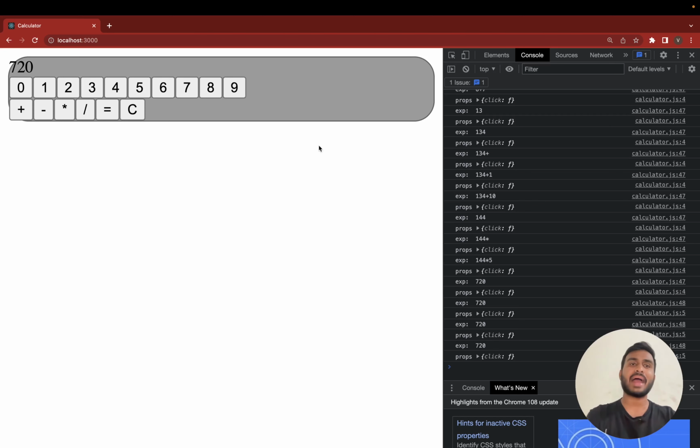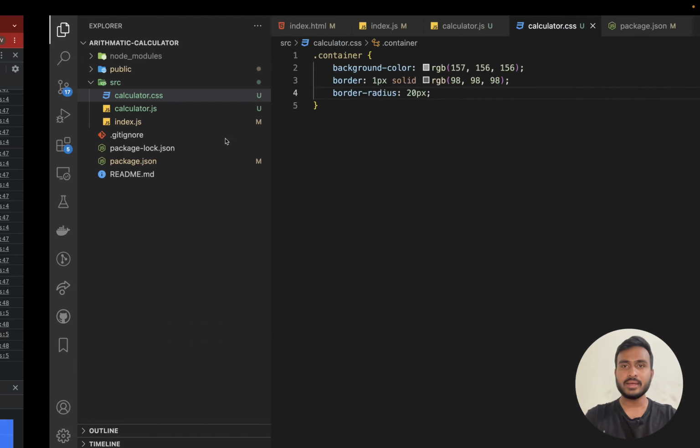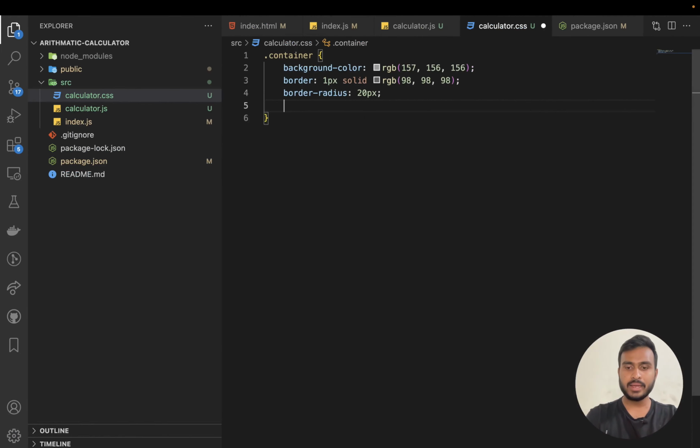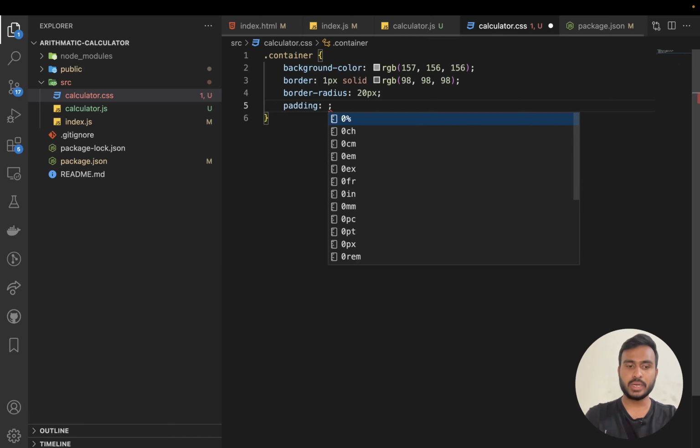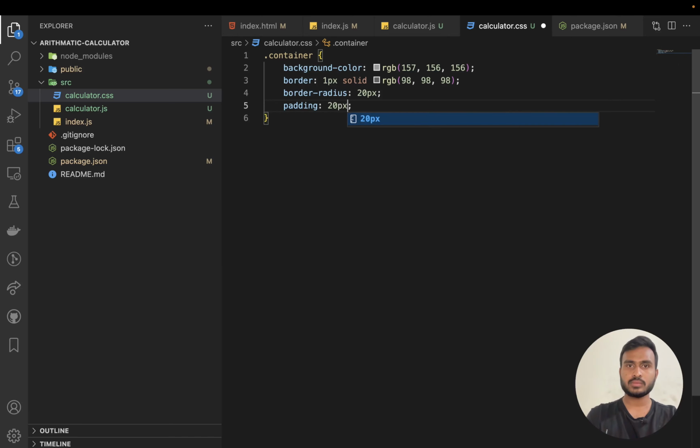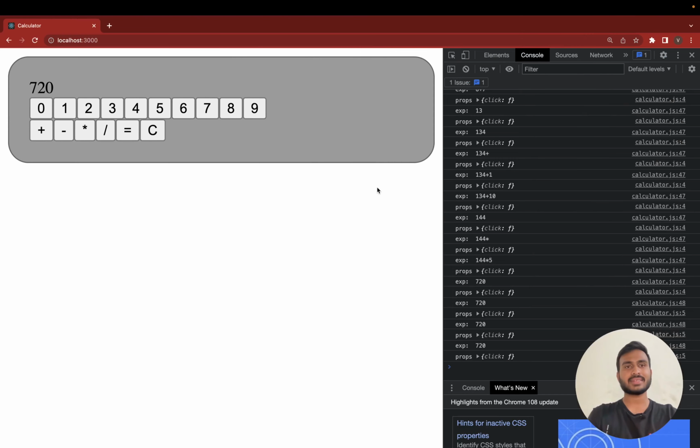Now let's add some padding to our container, because currently the child elements of the container are stuck to our container, right? So let's add some padding. Let's add, let's say 20 pixel padding. Okay, so now you can see it's looking pretty clean, right?